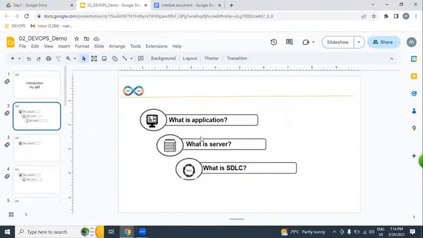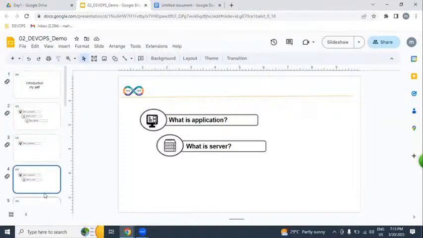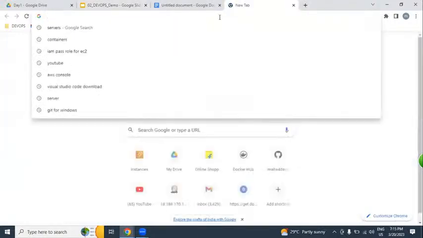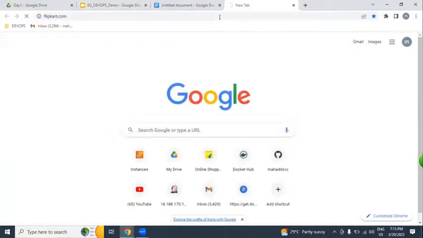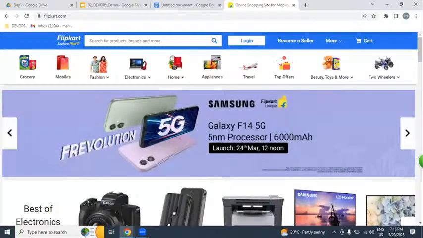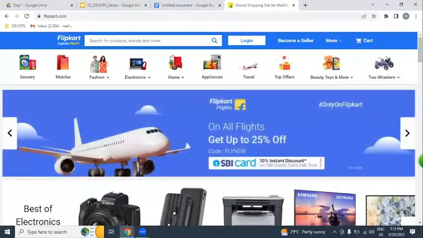What is the first question? What is an application? Second question, what is a server? Third question, what is SDLC? What is an application? Anybody help me? Application is nothing but what? Like a Flipkart kind of website, or BookMyShow kind of application, Redbus kind of applications, whatever may be.